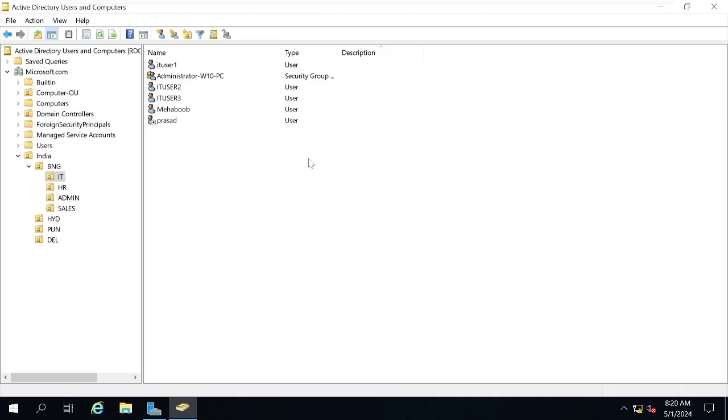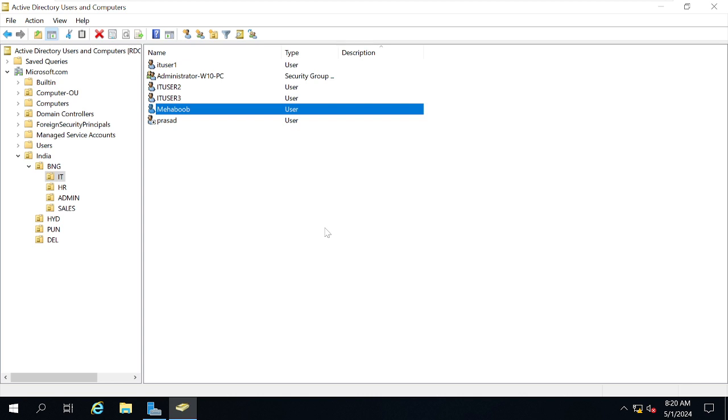Say for example, Mehboob is there. He was working and he was on a vacation for 2 weeks, and I said the password will expire every 90 days. The notification comes 7 days before expiry, and since he was on vacation for 2 weeks, the notification came to reset the password and he missed it, and now the password has expired. He will raise a ticket: I'm unable to log in, my password has expired. So what you have to do is reset the password.